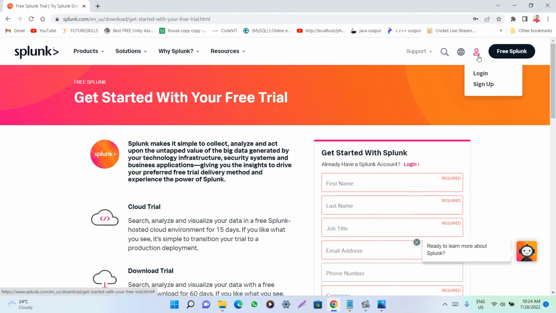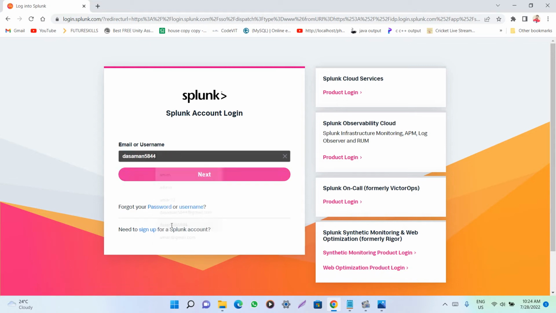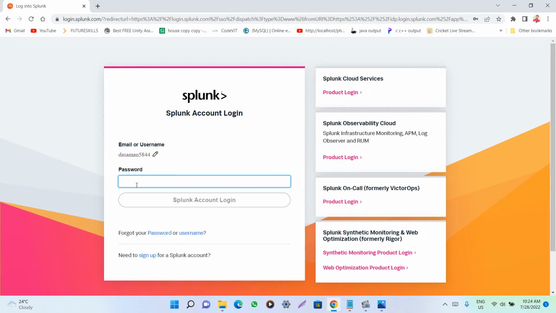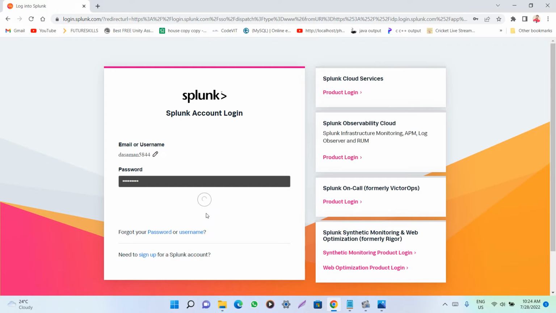Now you can see I will be logging in. You have to log in, otherwise you are not going to get any download option. Wait, I will write my username. I just wrote my username and password. I have saved it already, so I kept my password. And Splunk login. Wait, after logging in, I will get the download option. Wait a minute, I will show you.